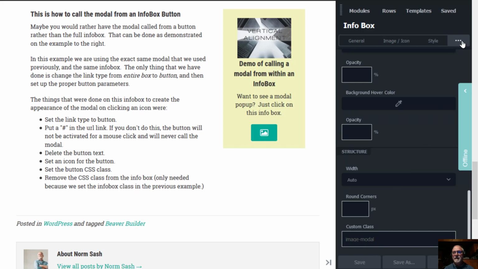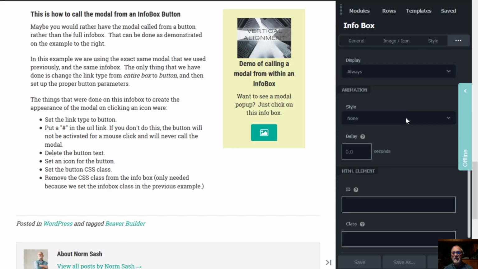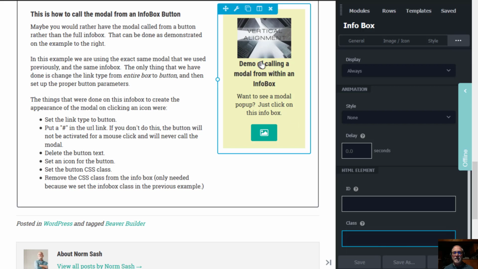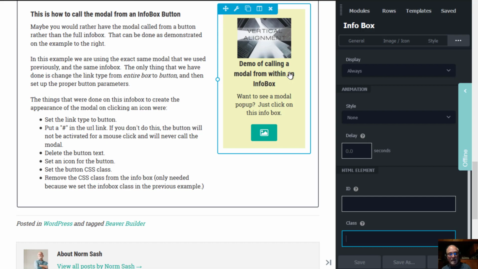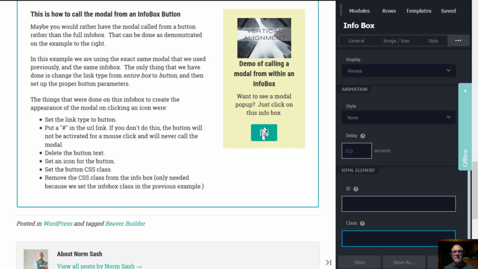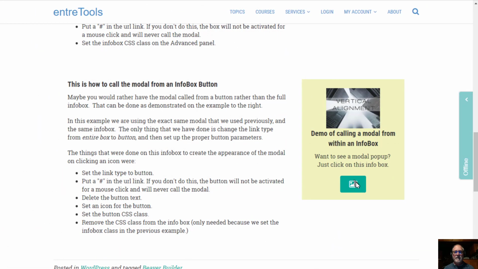Then what I did is I went over to my Advanced tab, and in my Advanced tab I simply removed the class from the info box. The reason is because we don't want that class of image modal, which is what we've been using here, to be assigned or associated with the entire info box. We only want that class to be associated with the button. So once that's done, we can take a look at what happens over here: if I come down to the button, I can simply click it and get my modal.